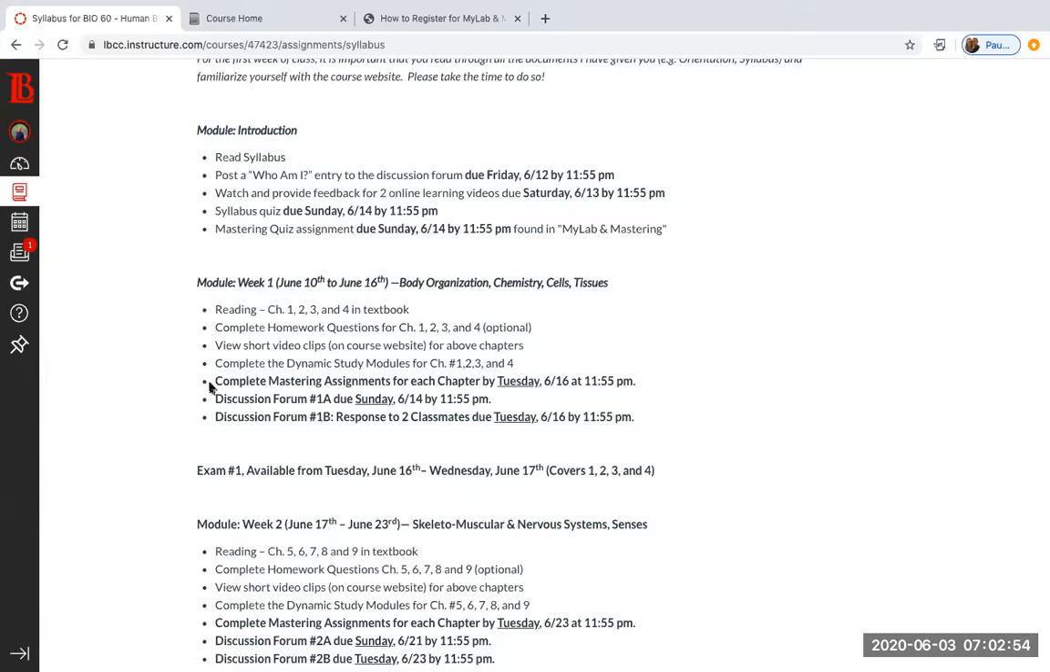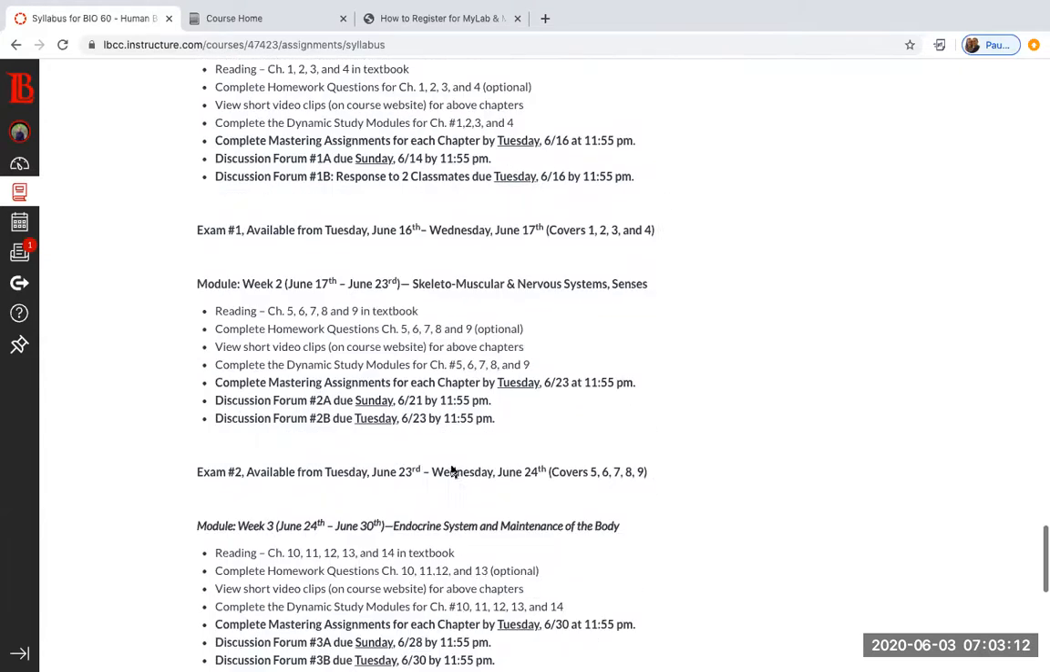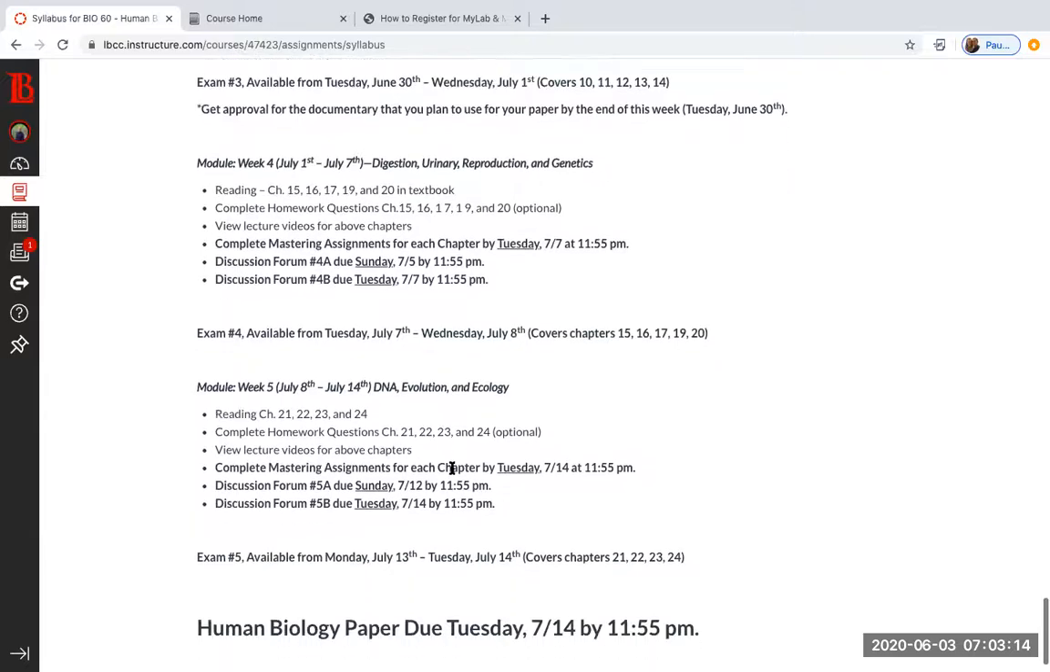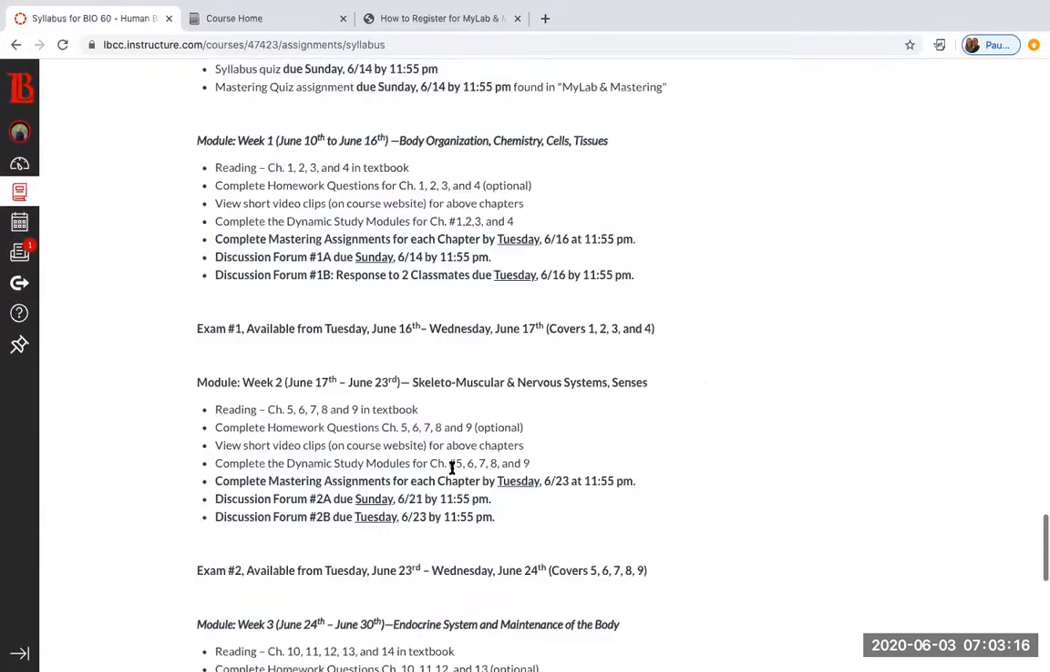And then what you get points for is completing the mastery assignments for each chapter, 5 points each. And then the discussion forum post, an original one, and then responses. That's worth 30 points a week. And then your exam 1 will always be at the end of each week, and I'll leave that open for 24 hours. So what do I mean by modules? Here are all the modules listed and the due dates.